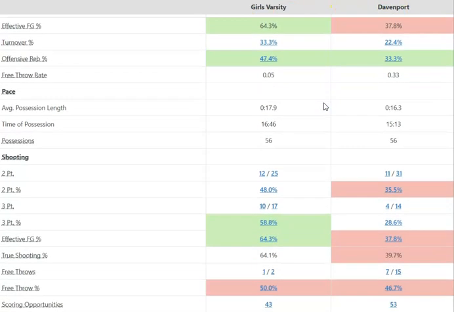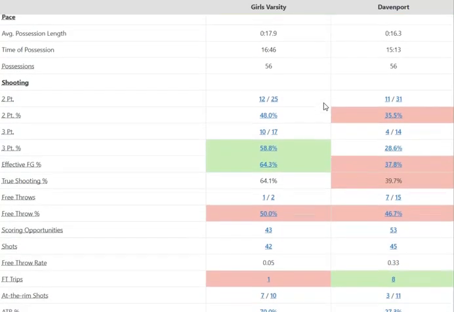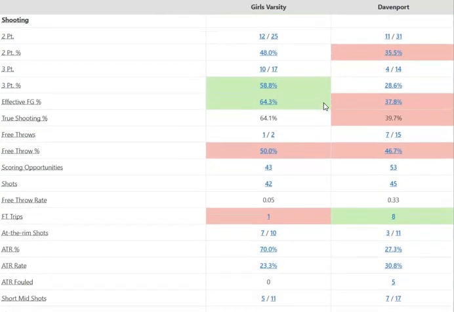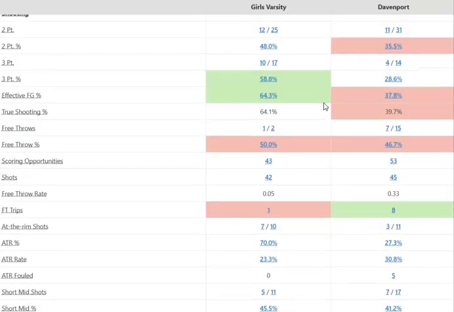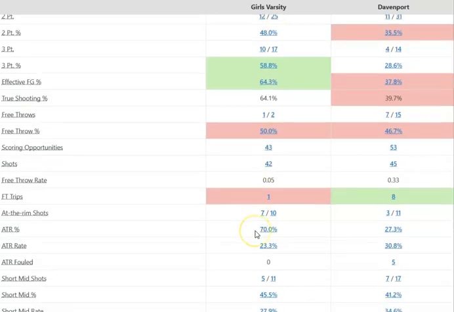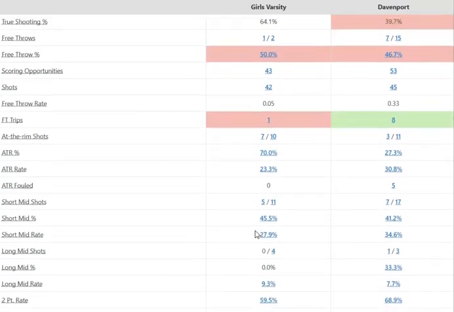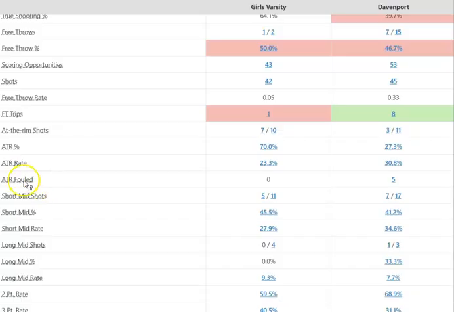The first thing I'm looking at, based on what we've talked about, is where our shots are coming from. So we took 12 of 25 twos. Now, where did those twos come from? We go down here. This is at the rim right here. So we went 7 to 10. They went 3 for 11. So we did a good job of walling up.